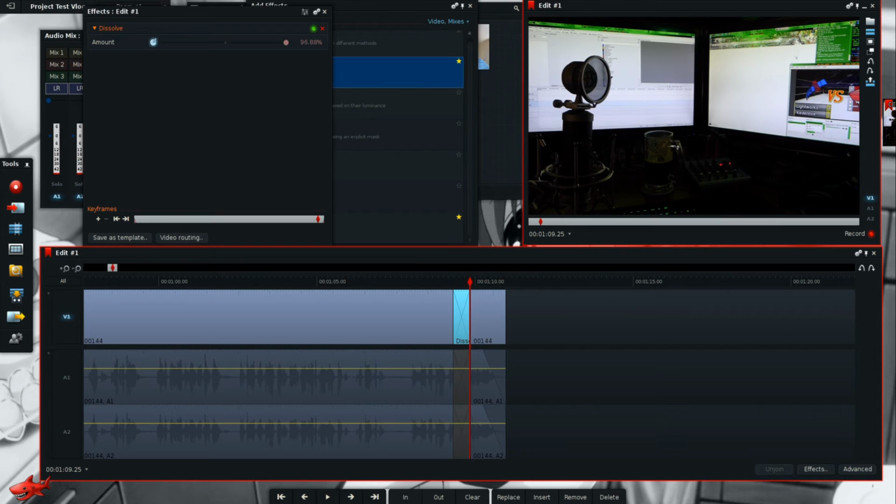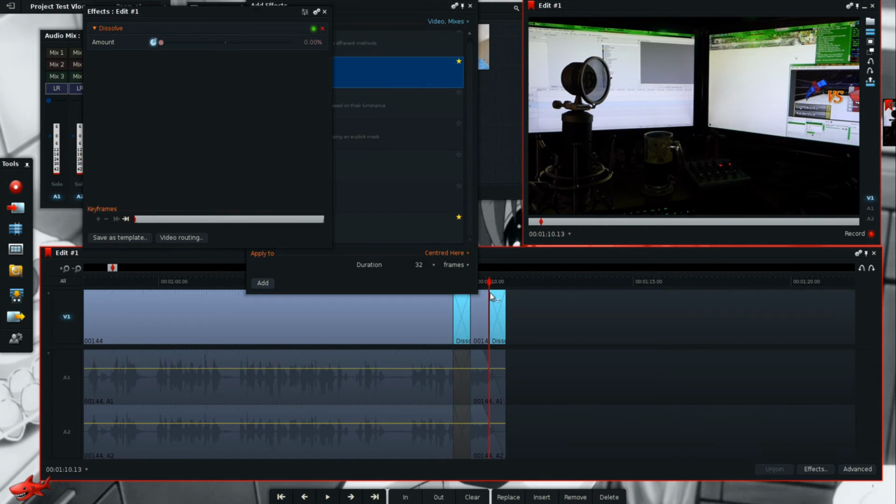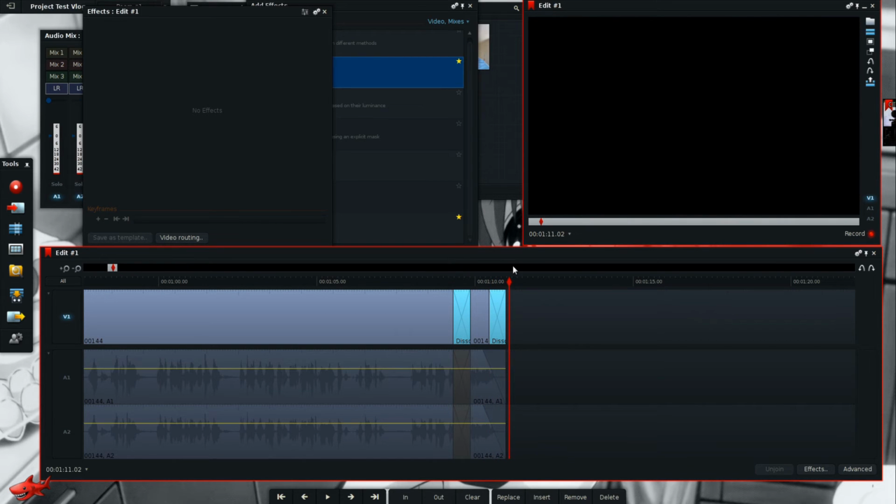And then at the end here, let me zoom into the timeline. This time we're going to click and drag dissolve onto it, because you can see here we get different options as we move around for this dissolve. I want it right there. That way we get a nice little fade out. And there you go.